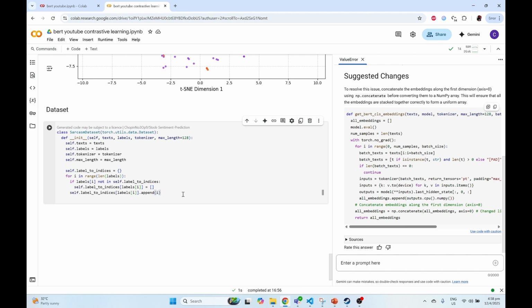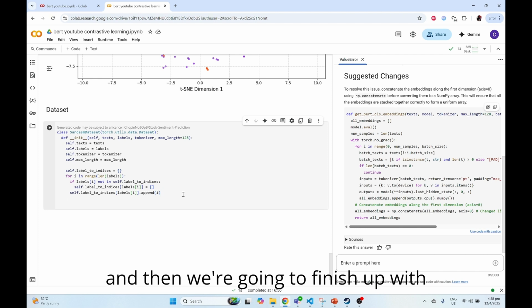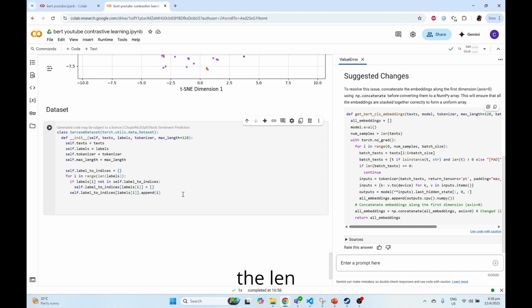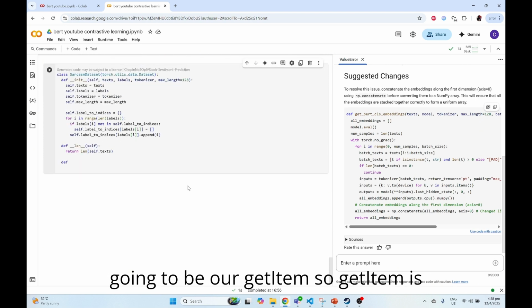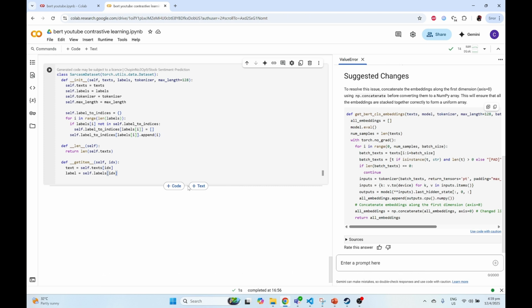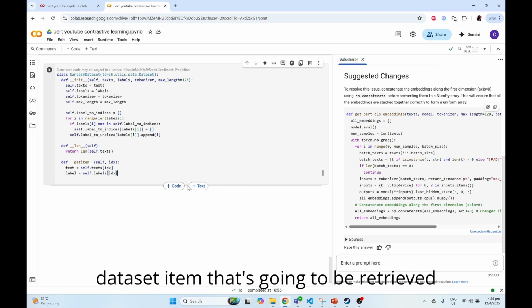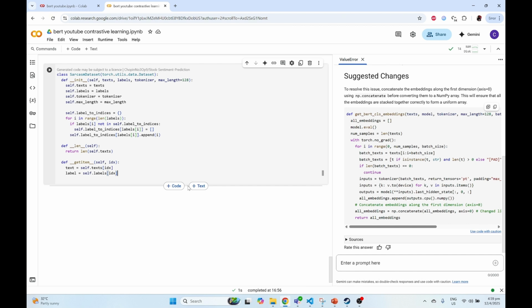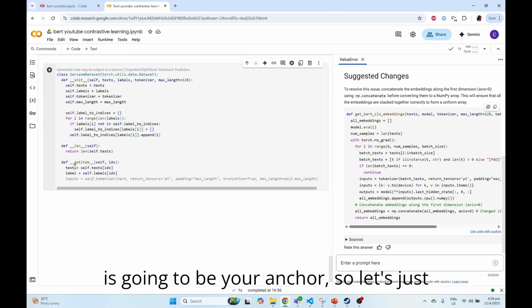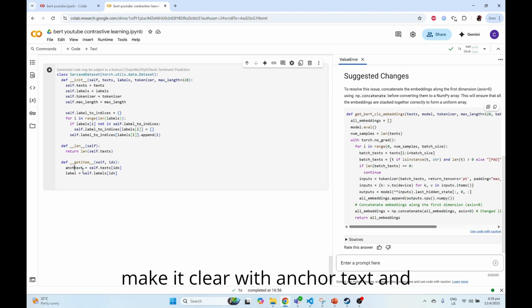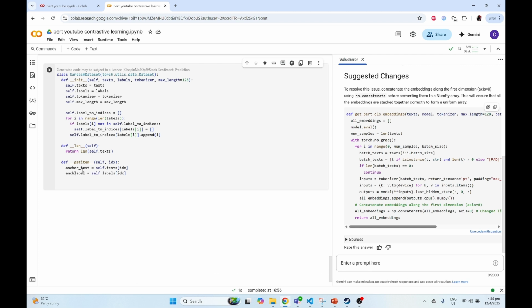Okay, and then we're going to finish up with the length function, and the most important one is going to be our get item. So get item is where we define how our dataset item is going to be retrieved when we call the training, the inputs and outputs. So text and label is going to be our anchor. So let's just make it clear with anchor text and anchor label. Okay.